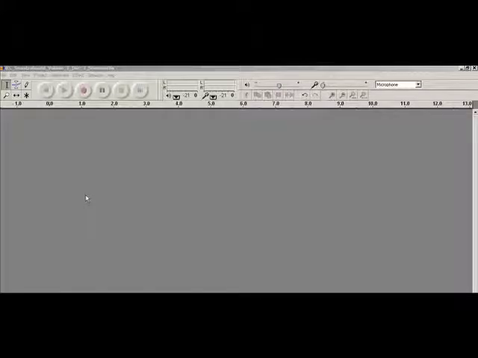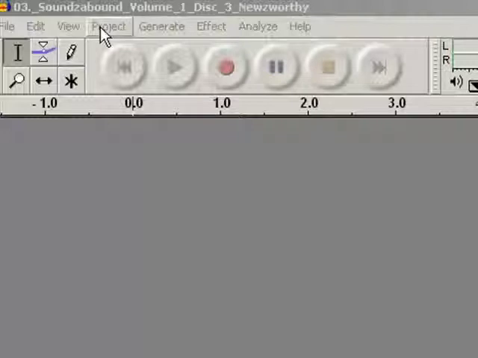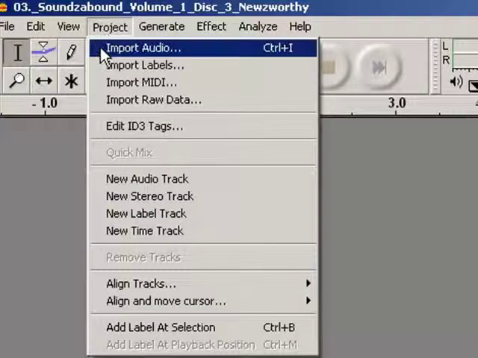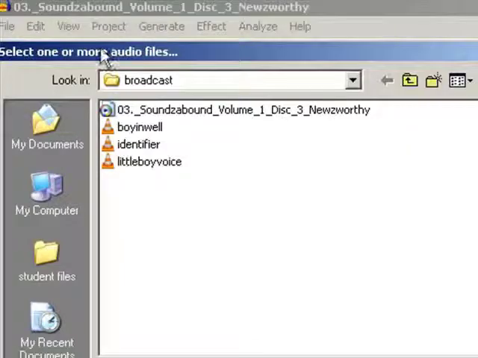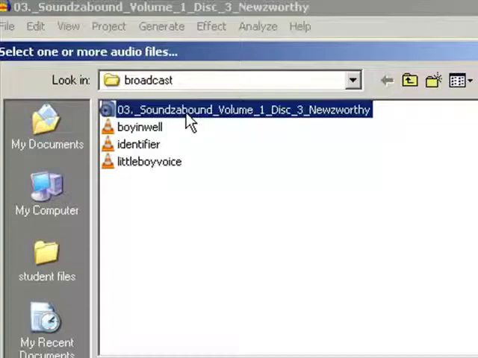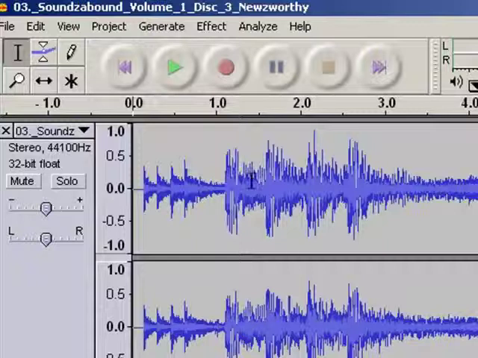First step is to import a sound file that we're going to use for our news broadcast intro. I click on Project, Import Audio. I find the file that I need. In this case, we have a file called Newsworthy. And let's test it.